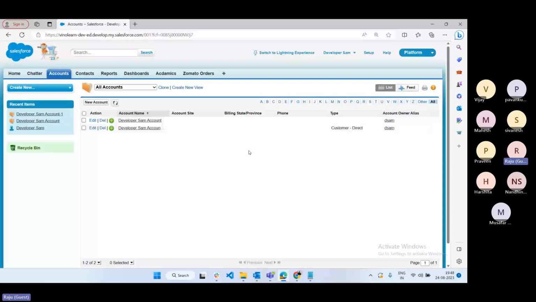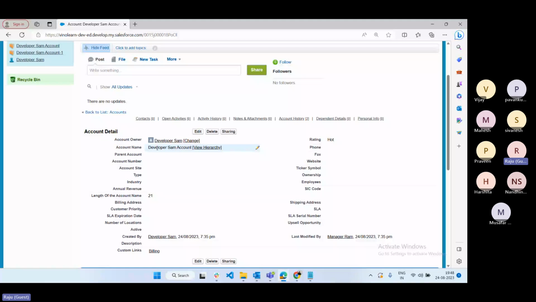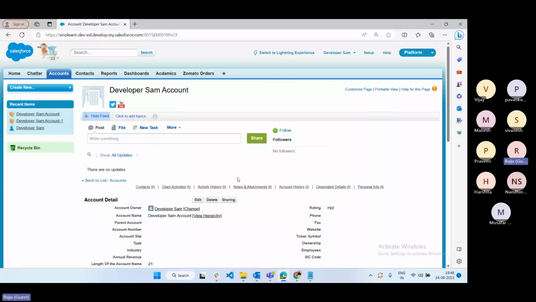Same here in Salesforce. If you change OWD to private, whatever data a user has created on their own, only that particular user's data the user can access. His own data only. If you open this record, who created it? Developer Sam. He created it and he is the owner of the account, so he is able to access his own data. He can also edit the data because he has the ownership.